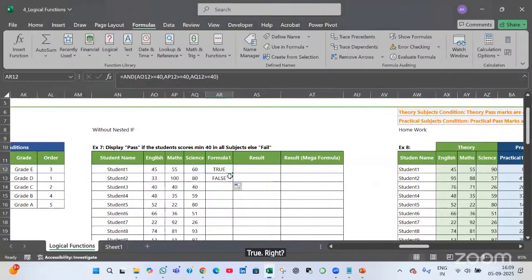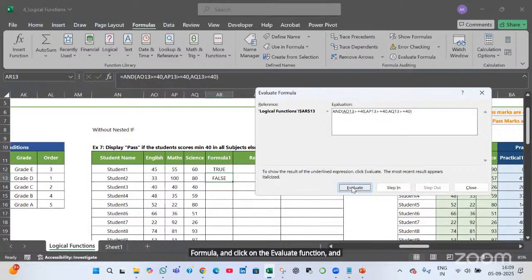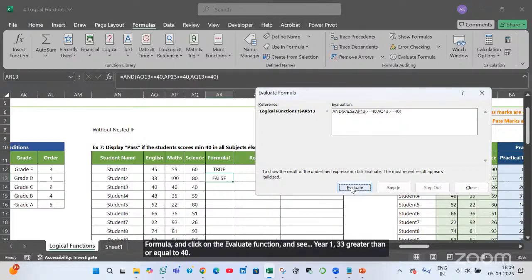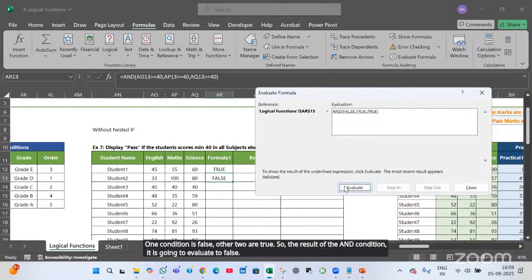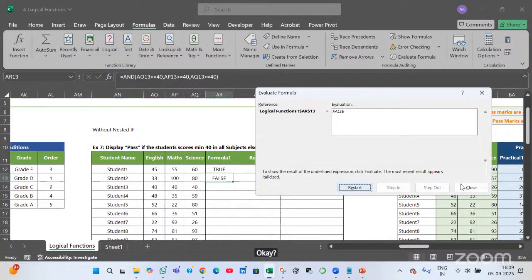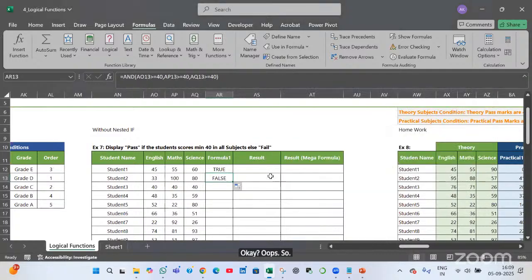Whereas if I keep the cursor on my second formula and click on Evaluate Formula, see, AO 33 greater than or equal to 40, false. Again, 100 greater than 40, true. AQ 80 greater than or equal to 40, true. So here, of the three logical conditions, one is false and the other two are true. So the result of the AND is going to evaluate to false.